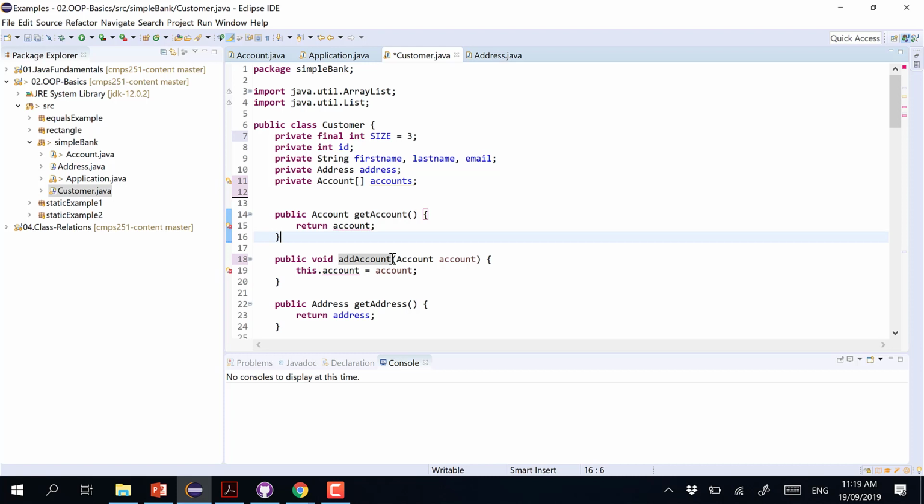We need to check if the array is full already. Yes, we need to find some empty place in the array where to place it, because the customer might already have another account before. We don't want to put the account in an element that already holds another account, because it will override that element and we lose information. So we need to look for an empty slot or an empty element, and then we store the account in there. That's what we will be doing.